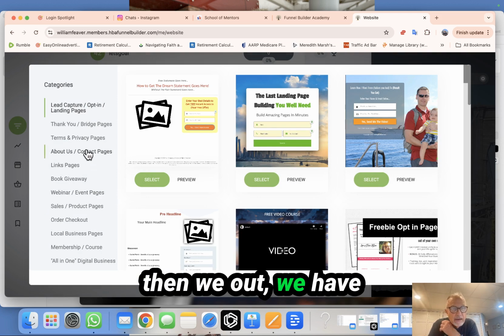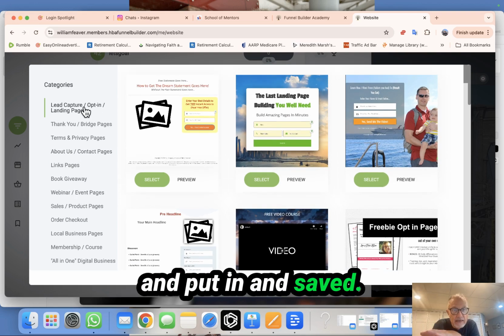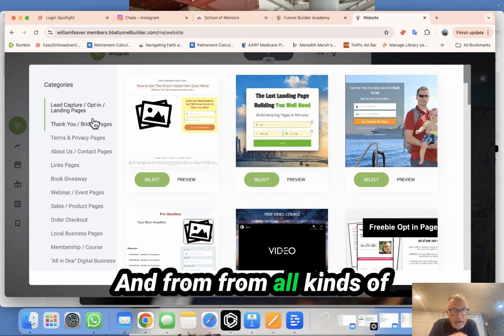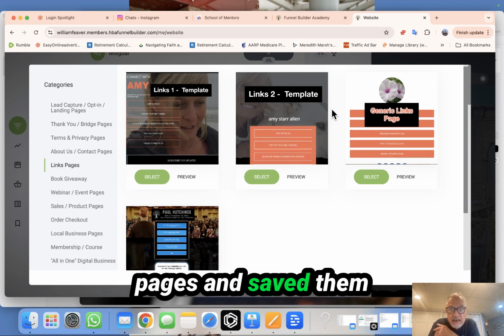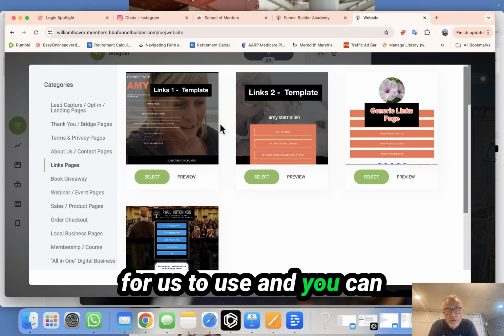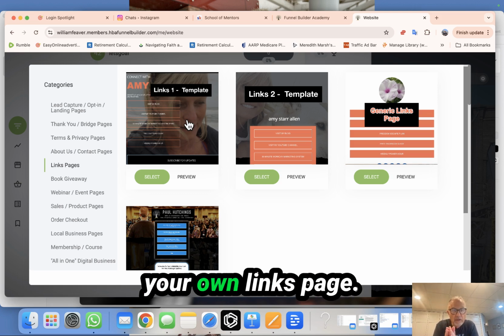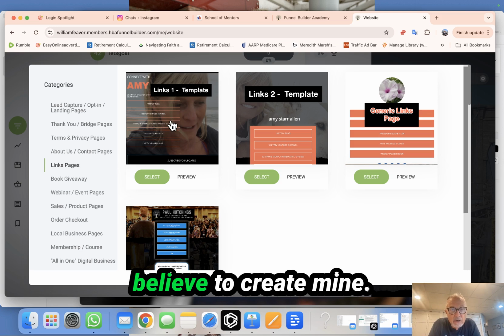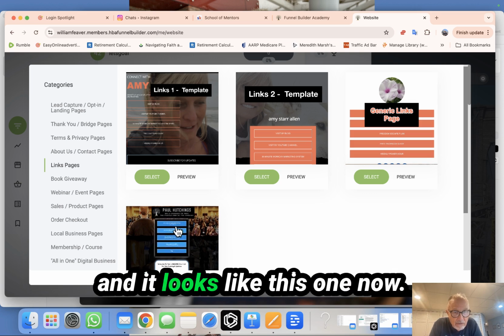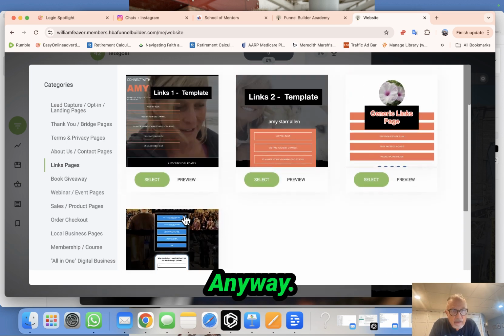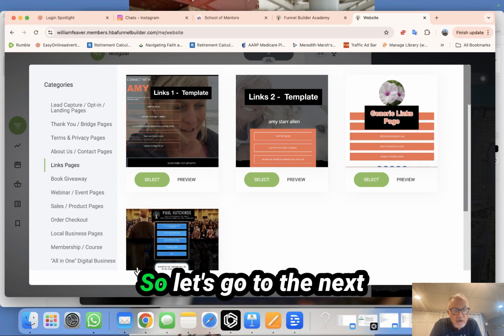And then we have all these templates that have been created for us by various people and saved, and from all kinds of things. So I want to go down here to the links page. One of our members made pages and saved them for us to use. And you can take these pages and then you can modify them to make your own links page. I used this one, I believe, to create mine and modified it somewhat, and it looks like this one now. Anyway, that is what I wanted to show you. This is the links page.